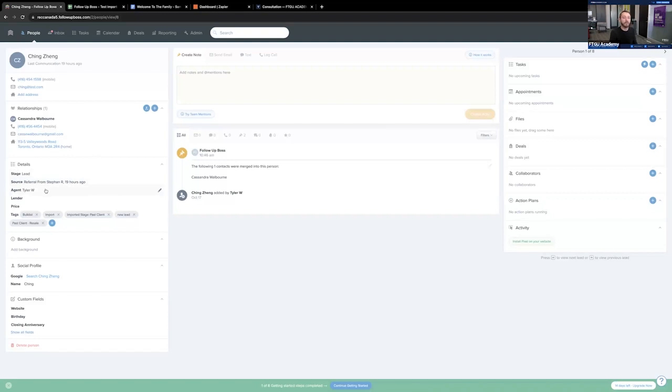The agent working the file, obviously used more when you're working with a team. The lender, who they're working with. Right now, I haven't added any lenders, but through Followupboss, because it's made for realtors, you have the ability to also add in different mortgage brokers or collaboration partners or service providers. The price, you can also add in what they're looking for here. The background, just some high-level notes on this specific contact. A friend, income property, and Europe.